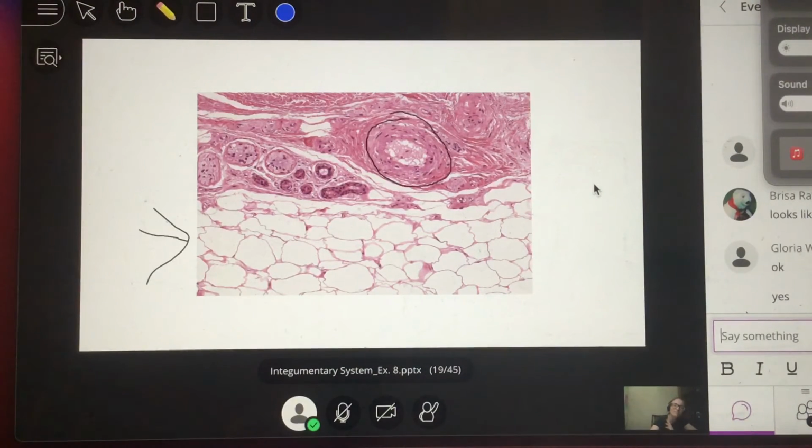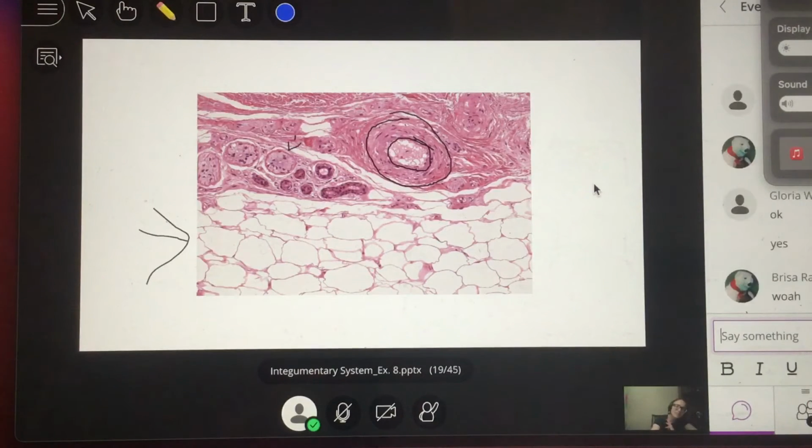Boom. All right. And look at that. That's an artery. So beautiful. That's smooth muscle. And these are little tiny arteries. Oh my gosh, it's so beautiful.